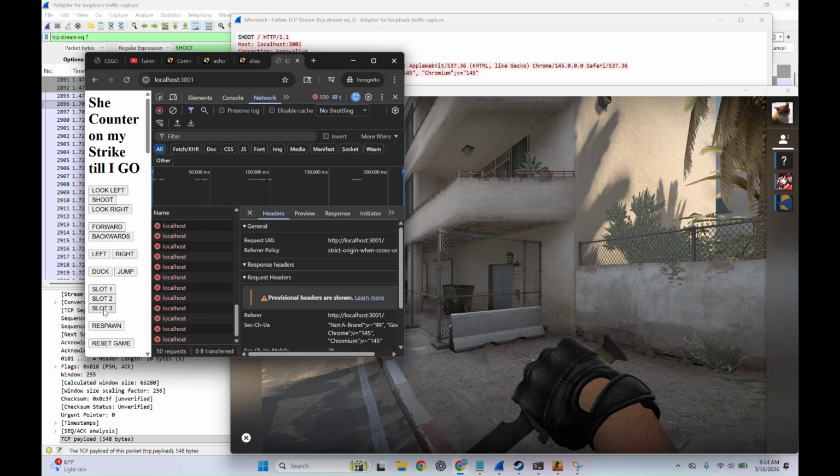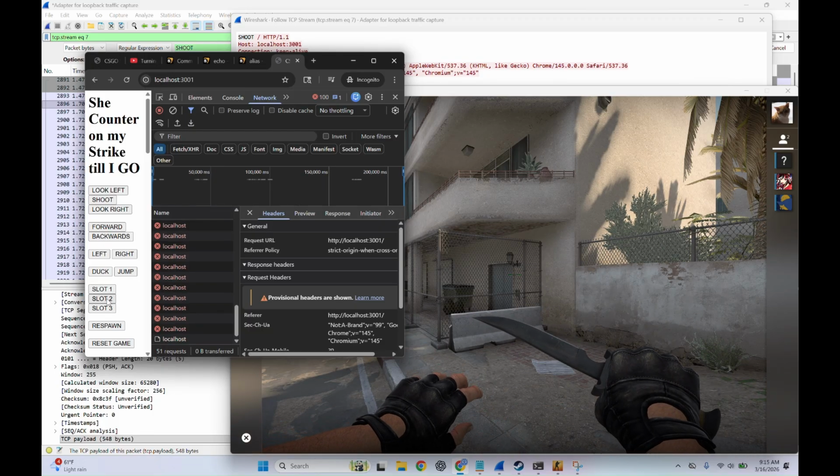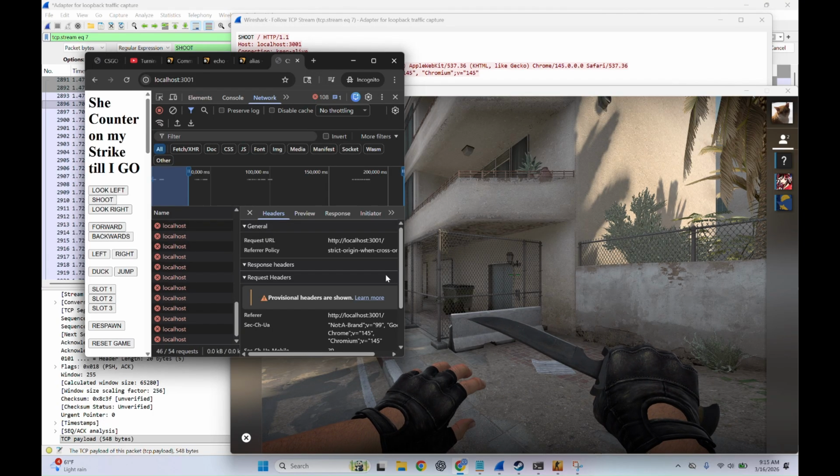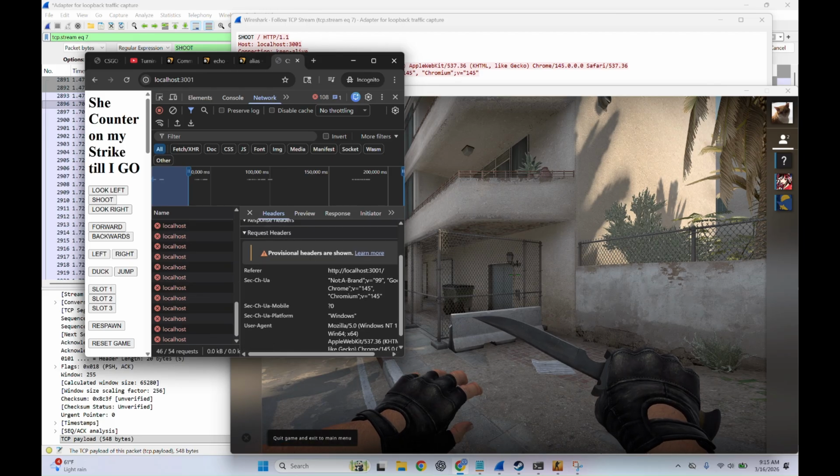Yeah, I have buttons to swap your slots, and those don't need 2 requests because that's not a toggle. You just press it, it happens, it's done. So that's only an instant request. But yeah, I think that's it for the JavaScript part of the source code.